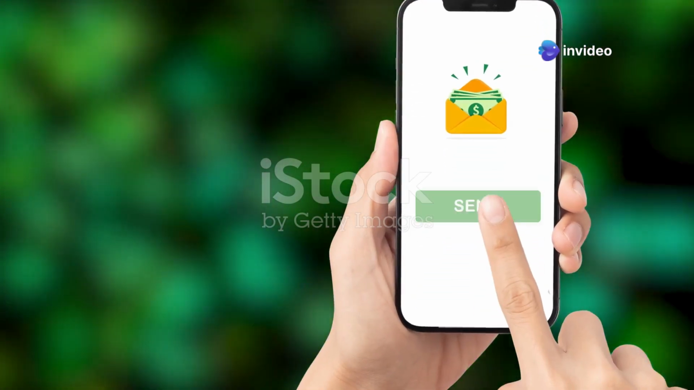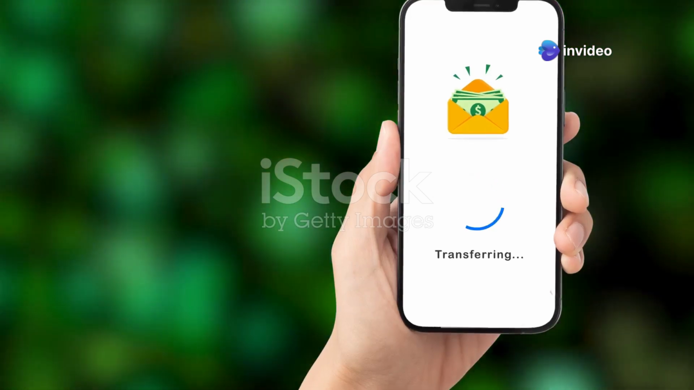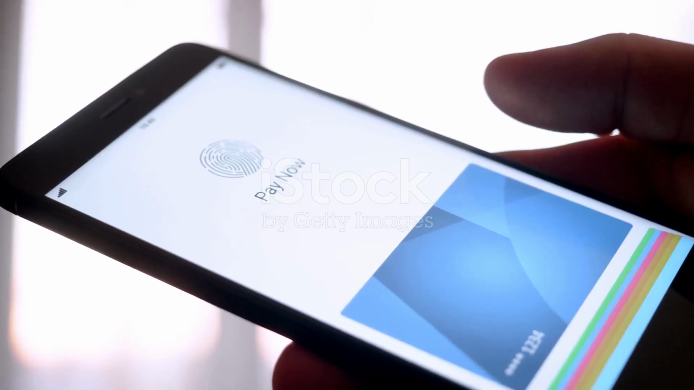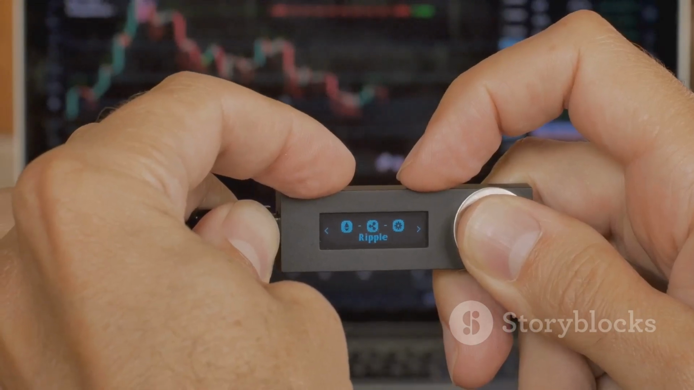SafePal is a popular choice for managing cryptocurrencies. Many people use it. It acts as a secure digital wallet. SafePal keeps your crypto safe. It's like a digital vault for your assets.